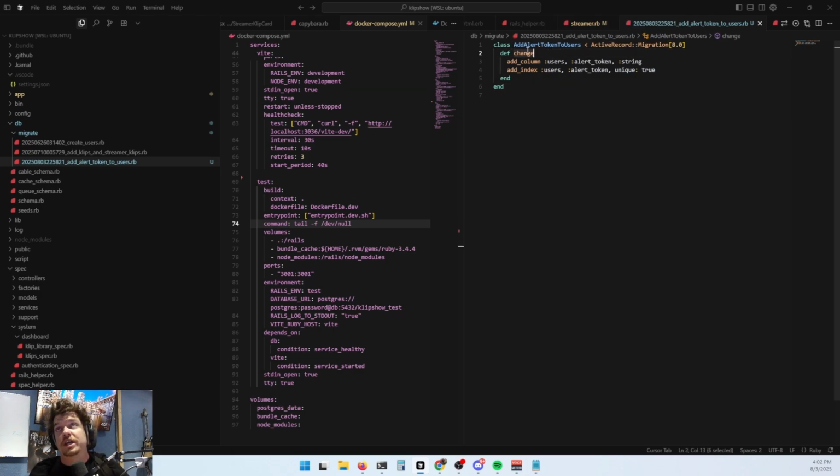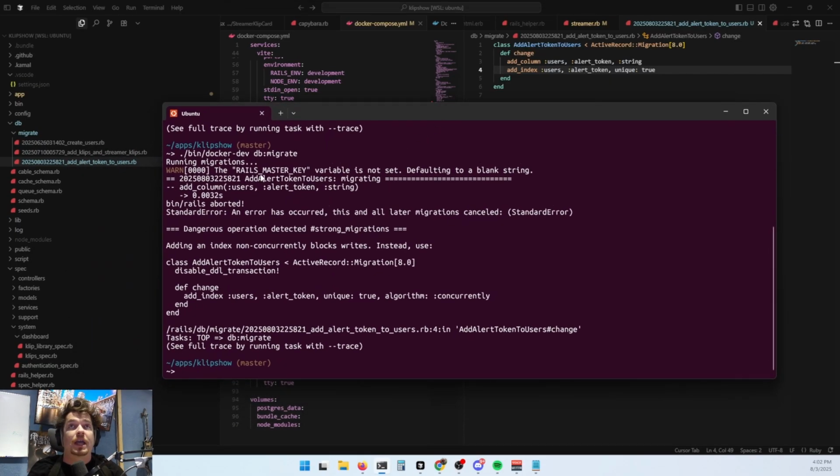So I just changed add alert token to streamers to users and changed the name of the migration as well, and changed the table name that we're passing into both of these here. And the migration at least got past that part. Now we're getting an issue from strong migrations, which is the gem that we added to make sure that whenever we're adding a migration, it's going to be production safe and we're going to have the least likelihood of having any issues in production as a result of running these migrations.